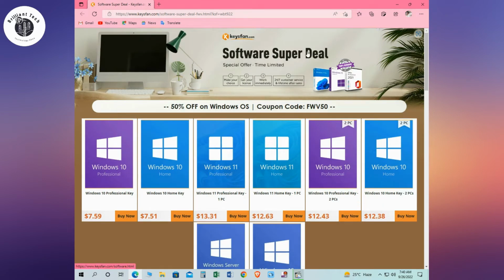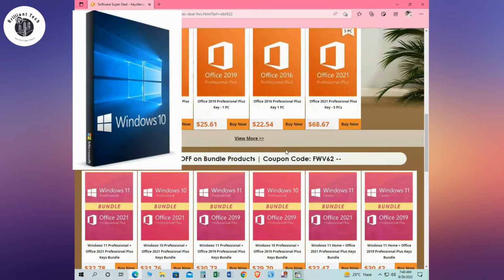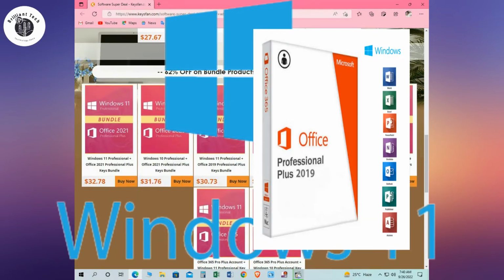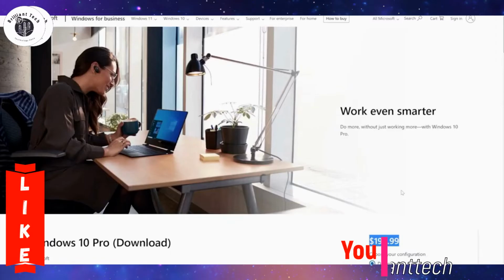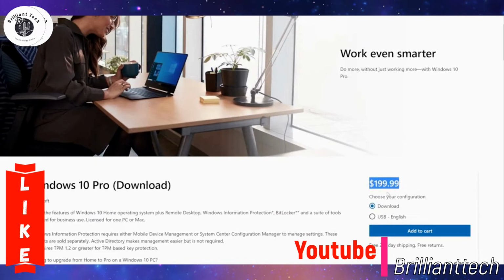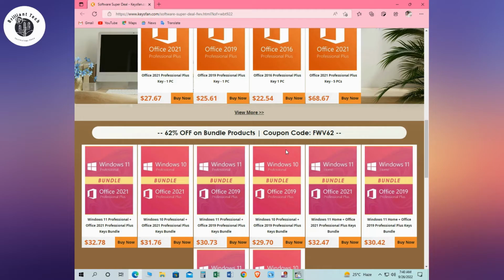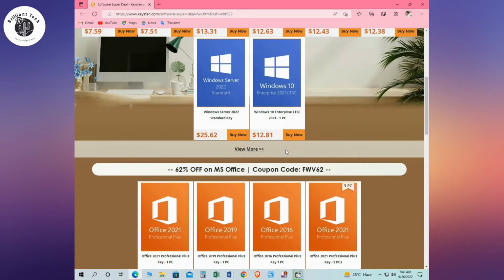You can purchase different Microsoft product OEM licenses like Windows 10, Windows 11 and Microsoft Office series. Windows 10 Professional and Windows 11 Professional activation cost you $200 at the Microsoft official site, but here at Keyspan.com it costs you almost $7.50 and $13.50 respectively, which is nothing against Microsoft official licenses.